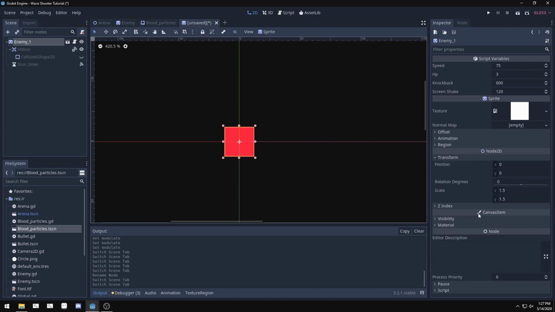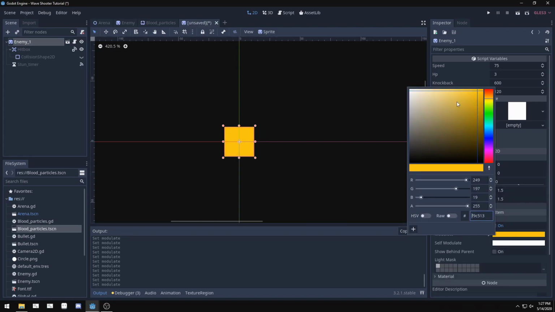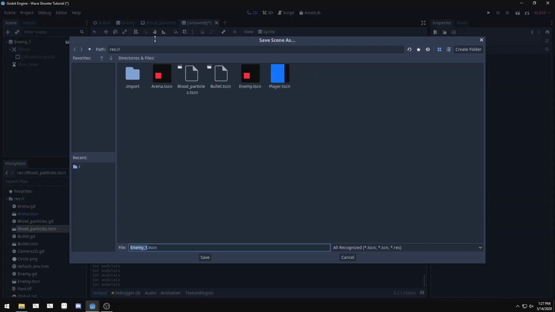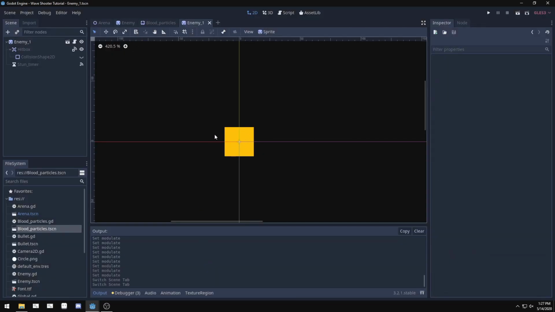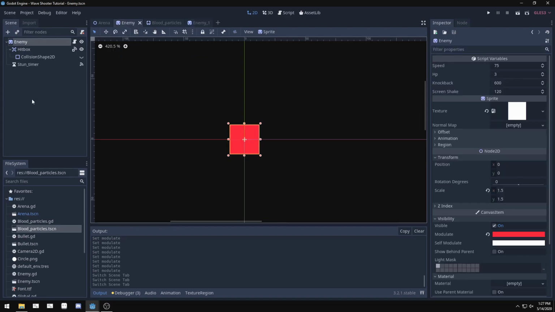That way we could change the color of this one. Say we change that back to yellow. We could save this one. You'll want to save to its own scene. That's okay. We can hit enemy1.tscn, hit save. And this one's still going to be red because this one is its own kind of scene, but it's just going to be inheriting from this base scene.